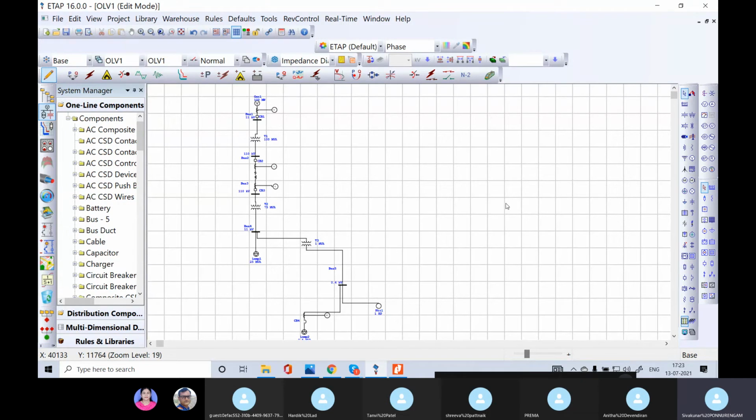Because ETAP is entirely based on commercial industries, that is, commercial consultancy based software systems. This is how ETAP works. For that purpose, I am also slowly moving from one step to another step.